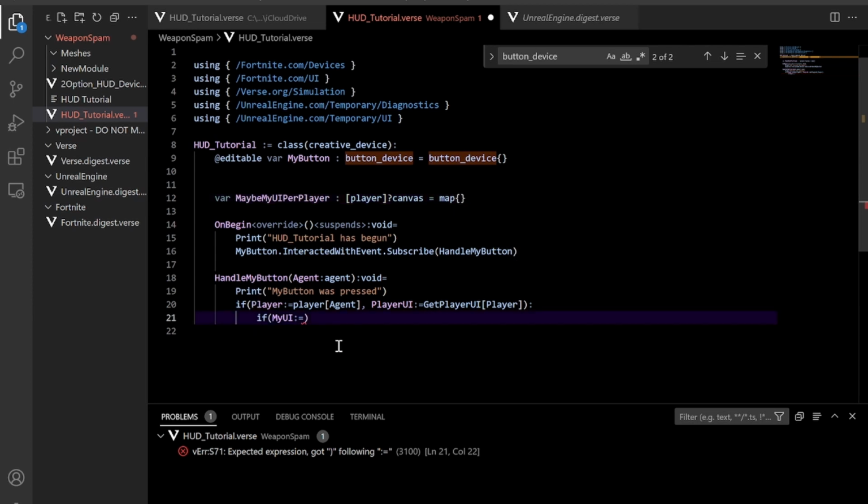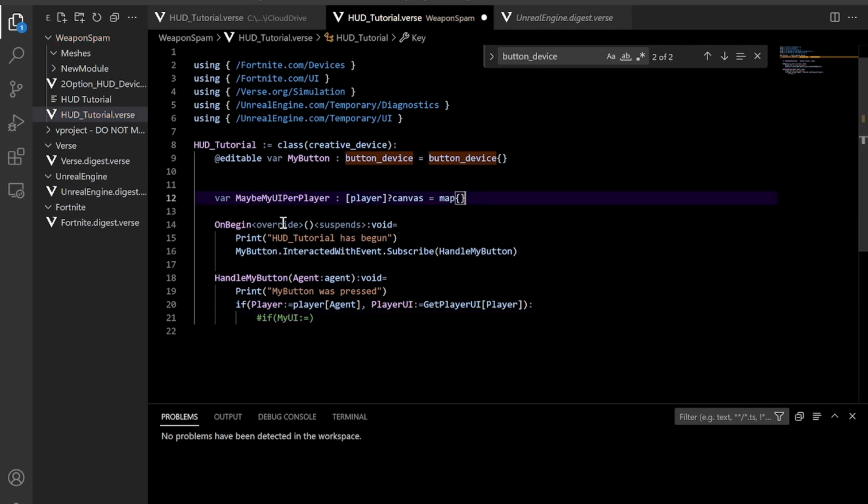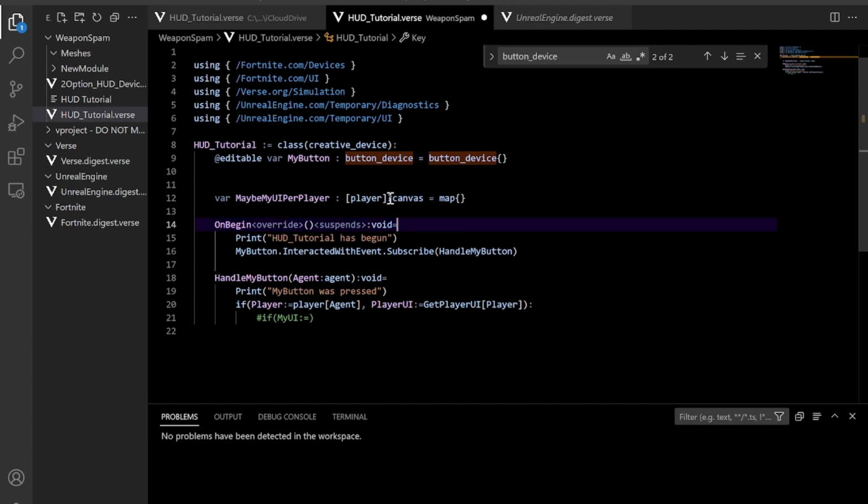Just so that I can see the errors, I'm going to have this hashtag here. And you'll see, this is interesting. This might be confusing for you at first, but I'm going to try to explain it to the best of my ability. So a map essentially is like, there's a key, which is the player in this instance, and then there's a value assigned to that key. So when you're inputting a player, it will return whatever value is assigned to that player.